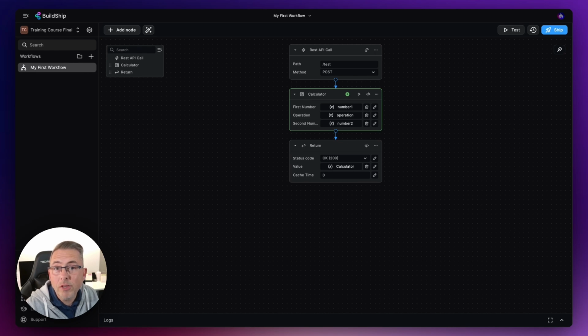Okay then, so in the previous video we created this really simple workflow, but I just want to talk a little bit about the anatomy of a node. I just want to delve a little bit deeper behind the scenes of a node, just so it helps you understand a little bit more about how they're working from the inside.